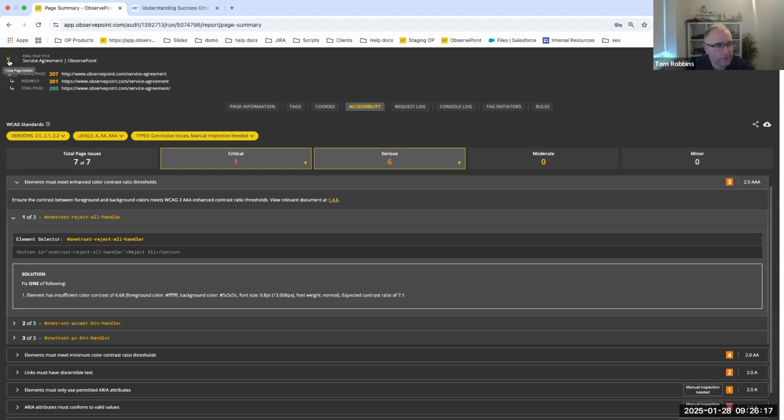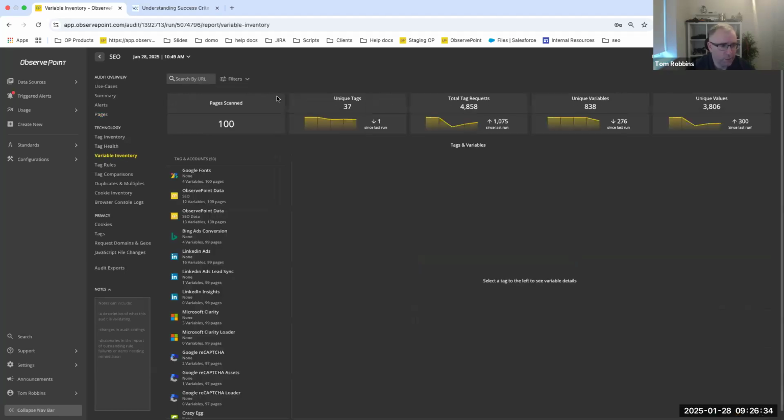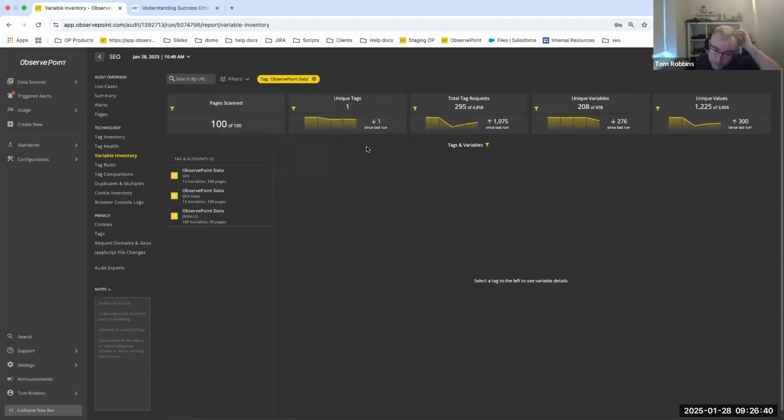So yeah, that covers the accessibility part, as I mentioned. So we'll take a look at what the custom actions create inside your audit now. So we'll jump into the output we get from having those actions run on the site. So we go into the available inventory, and you can filter by the ObservePoint data. This is basically ObservePoint sending data back to itself, and then we look at the variables and metrics we've captured during that scan.